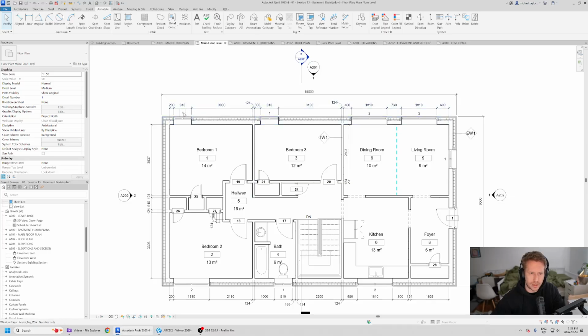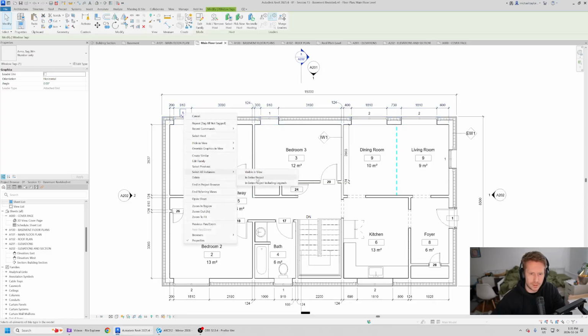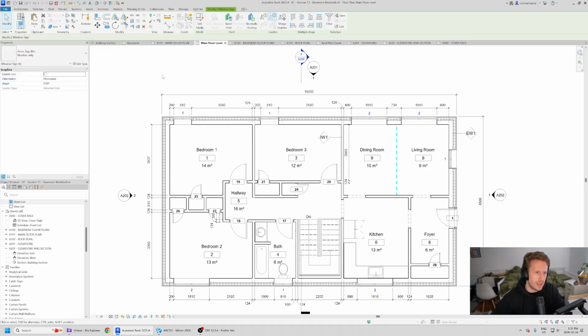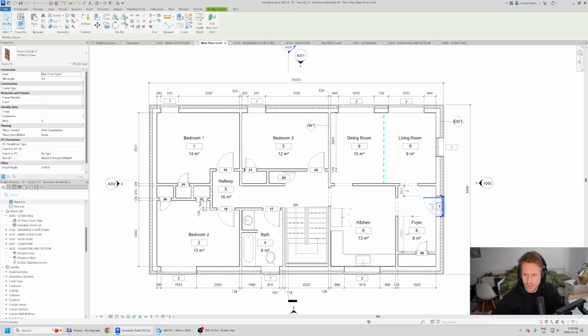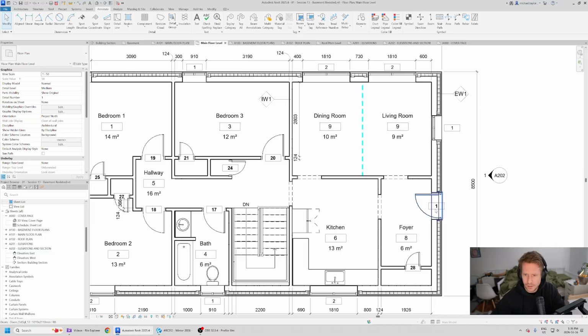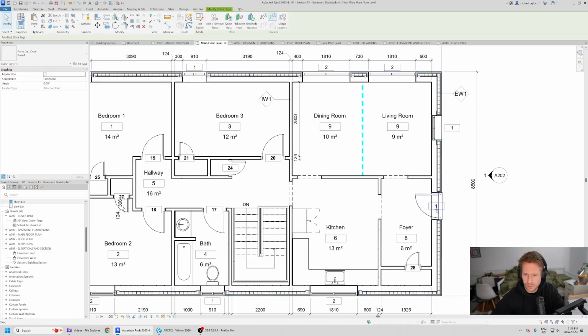So ones and twos. I kind of want the box on, so I'm going to right click, select all instances in entire project, and I'm going to do boxed. Nice. So I actually put these on the outside, which is fine. Are you a window? You're not a window. You're a door.